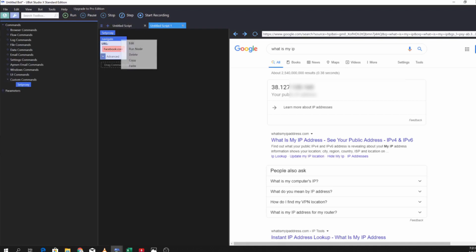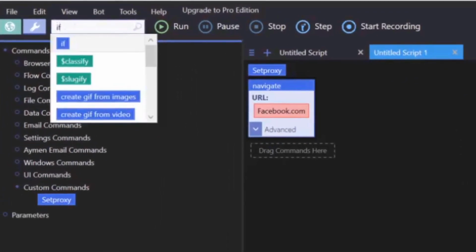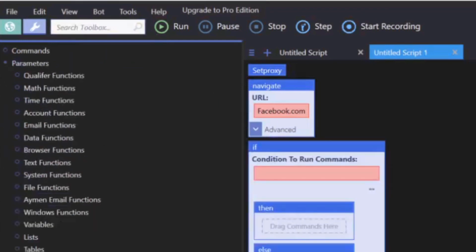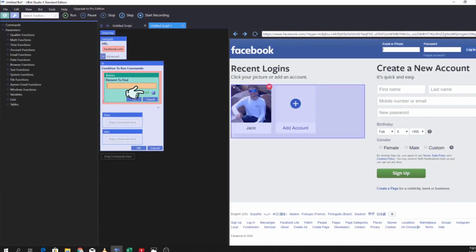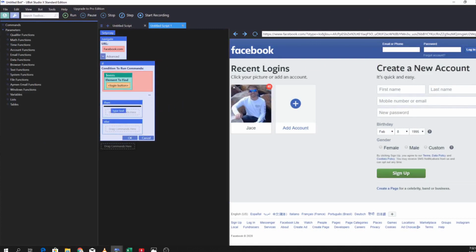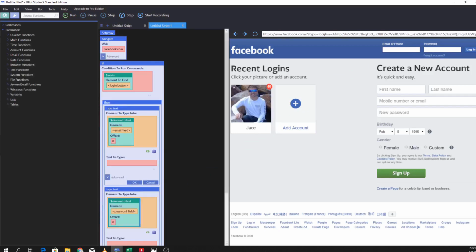Alright, we're going to run that. Now what we want to do is, if this screen actually pops up, we want to log in. So you want to do an if exists command in here, and if this login button exists, then we're going to log in. If you do this multiple times, your profile will probably stay logged in, but if not, this is how it will log in.